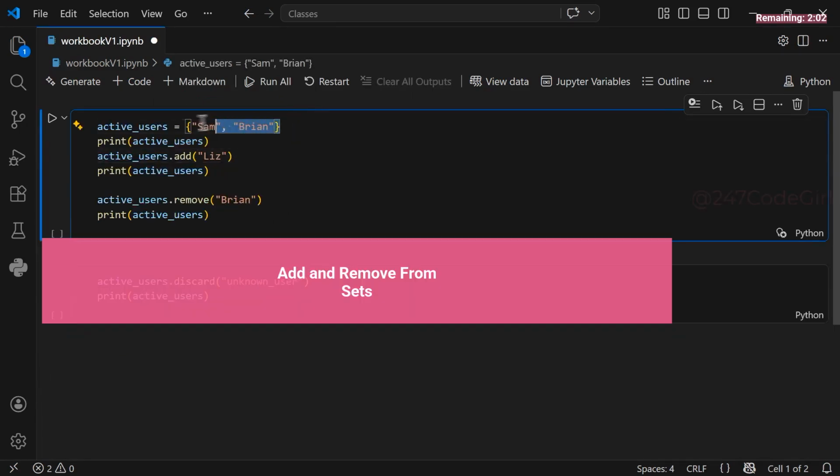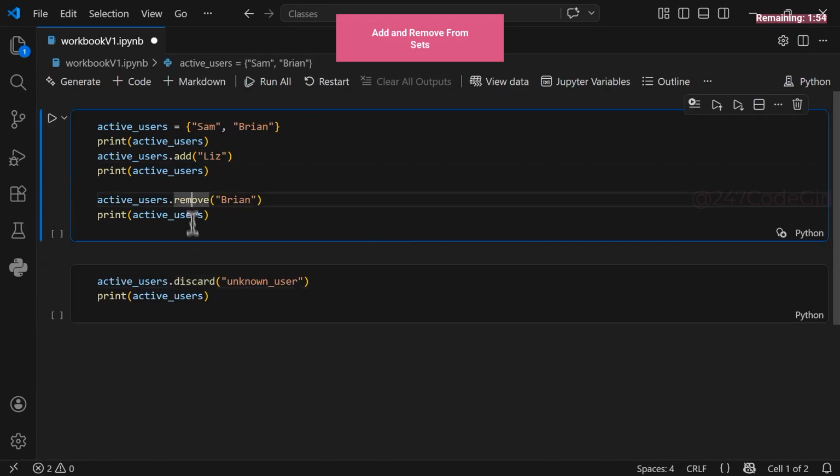Sets are incredibly flexible. Let's master how to modify them. These 3 methods are essential for your toolkit: add, remove, and discard. But what sets them apart?